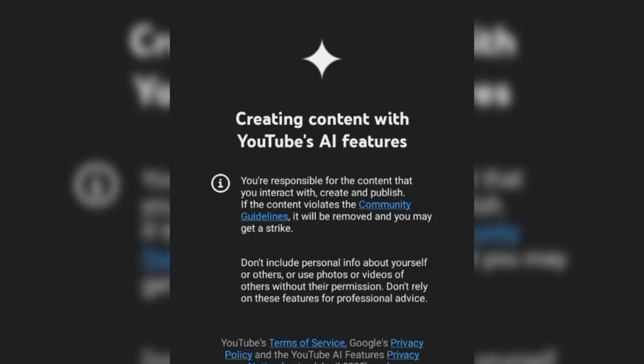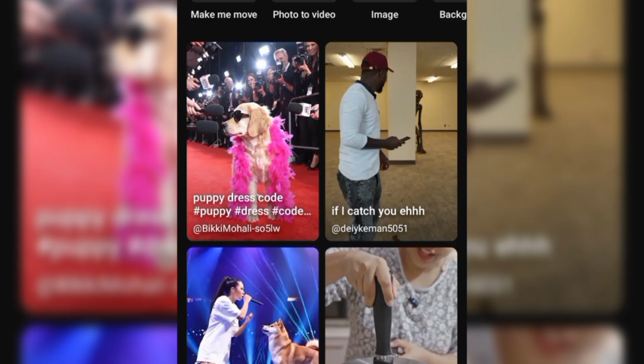Head over to YouTube. If you see something like this, just click on continue. When you get into YouTube, you're going to see a plus sign button beneath in the middle. Click on the plus sign button and you're going to see a star-like button that indicates AI. Click on it and you'll be brought to this interface. Now you'll see make me move, photo to video, image. Click on photo to video, which is what we're going to be using to create several scenes.